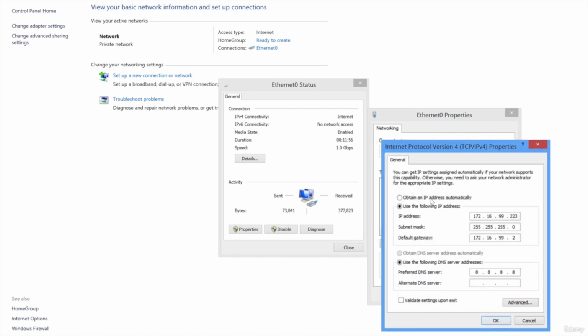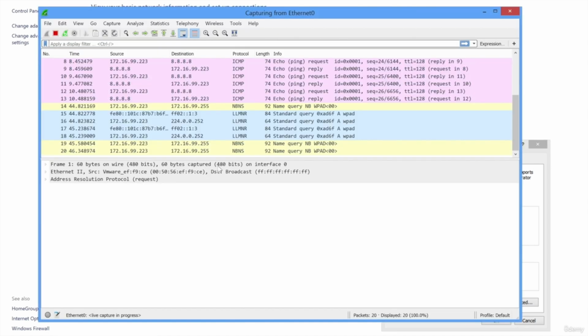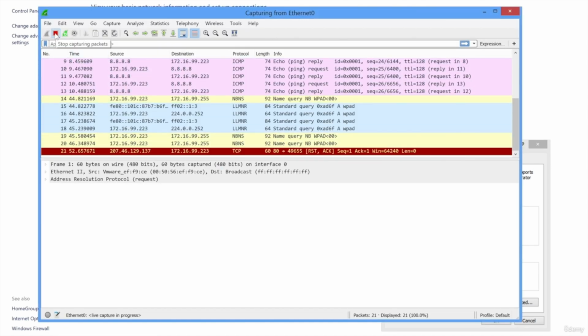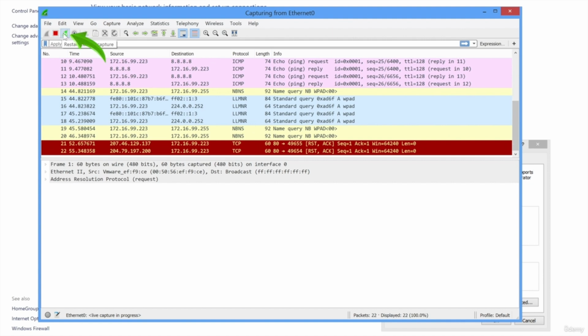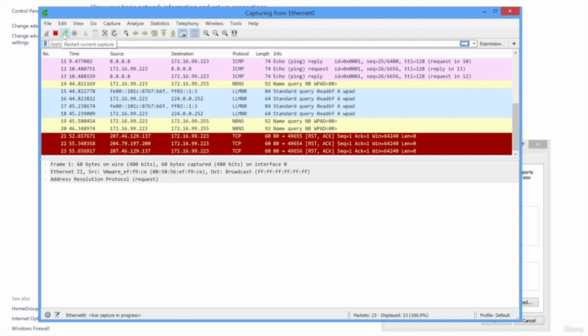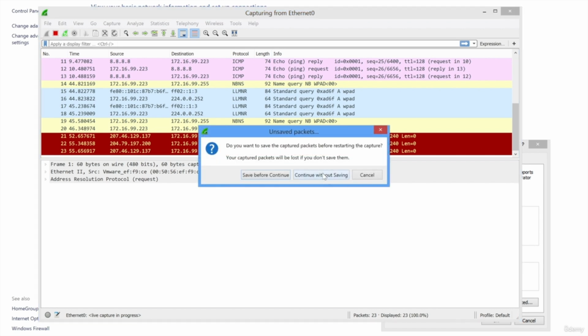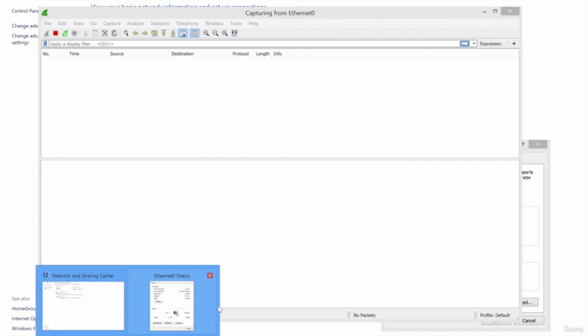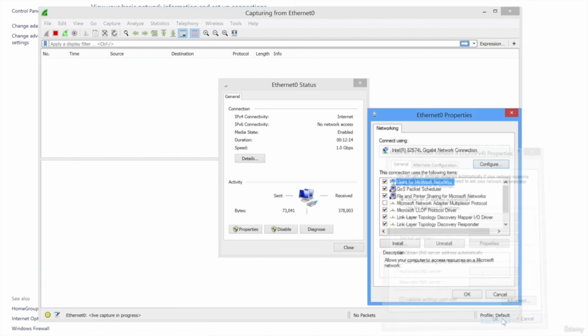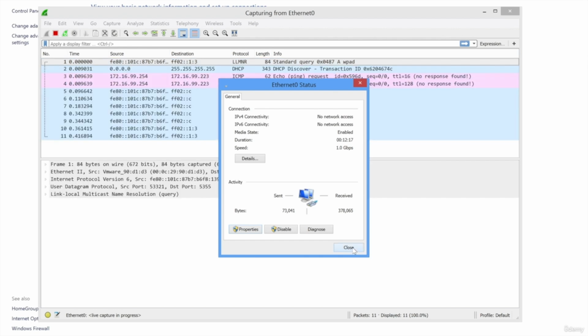As you see here, the IP address is manually set for my Windows 8. So to start a DHCP request, I'll choose Obtain an IP address and DNS server address automatically. Now, before I click OK, I'll go to Wireshark and restart capturing by clicking the green button on the toolbar. Continue without saving. Now go to the network status window and click OK, and we can close all the networking windows.